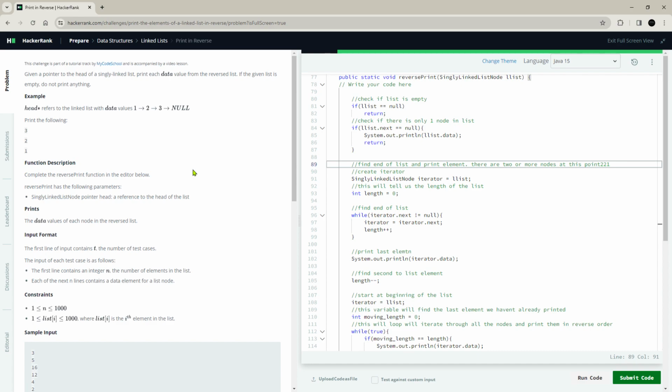So what are we doing? We're given a pointer to the head of a singly linked list. We're going to print each data value from the reverse list. If the given list is empty, do not print anything. There's a few things to note, and I believe there's an edge case here. If the given list is empty, then don't print anything.